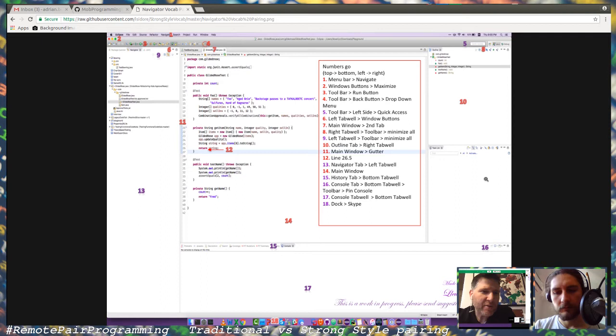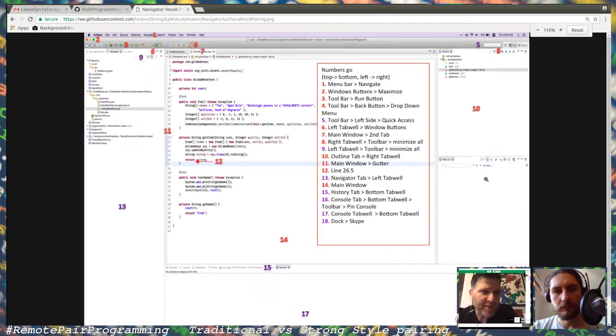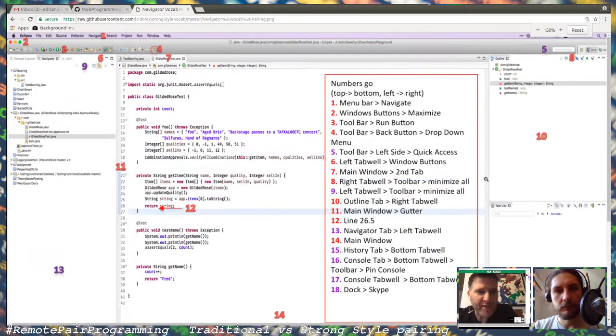So there's a couple pieces of vocab here that I think are useful. First, if we look at number 1 at the very top there, menu bar navigate. So that thing at the very top is the menu bar. If we look at number 3, where we have the toolbar run button, that part here with all the icons is the toolbar.